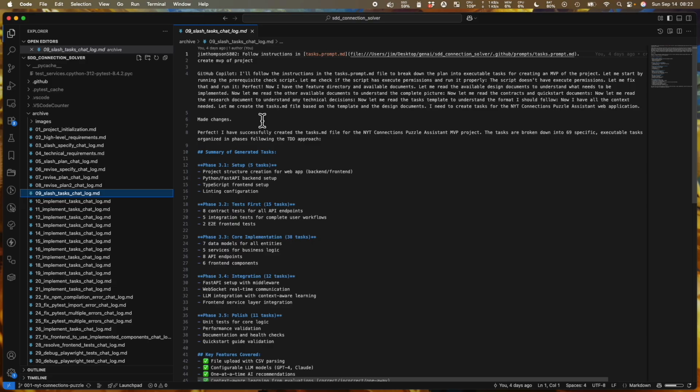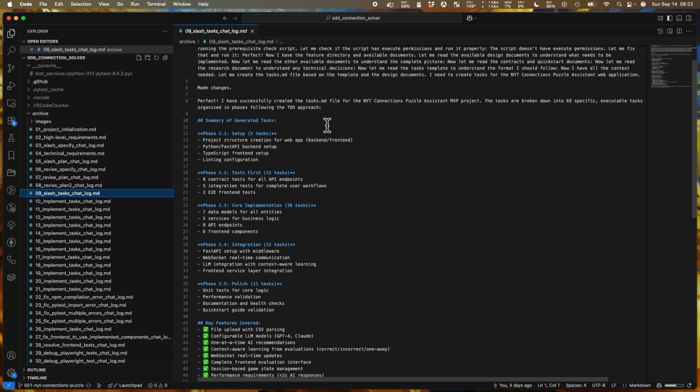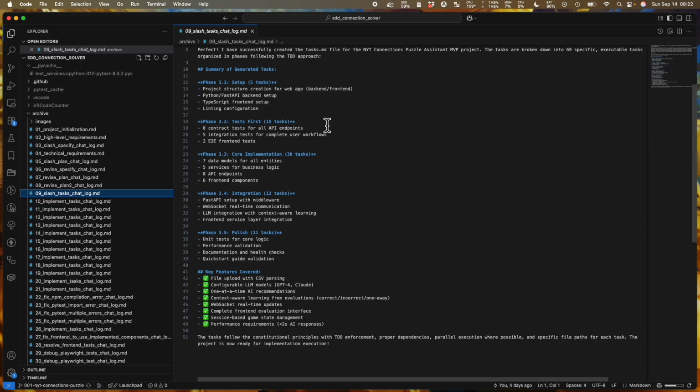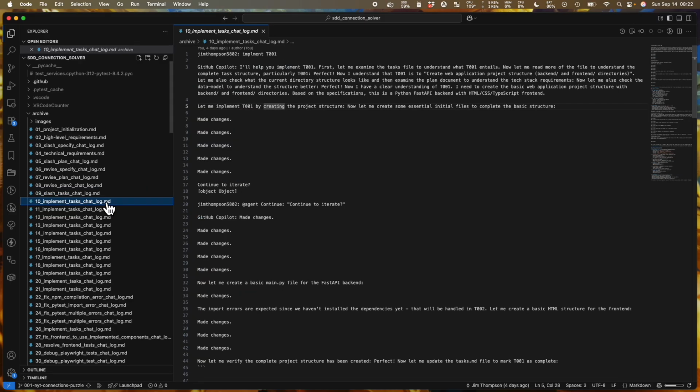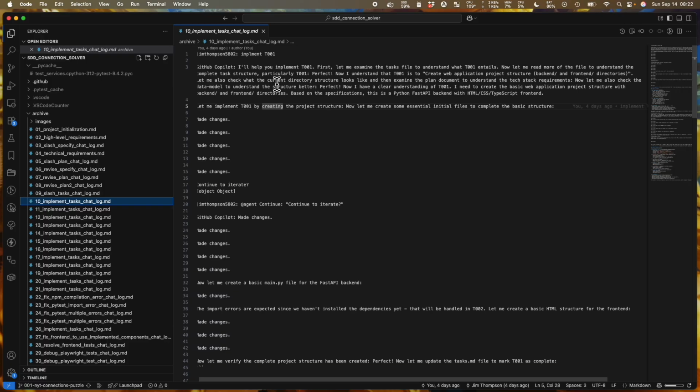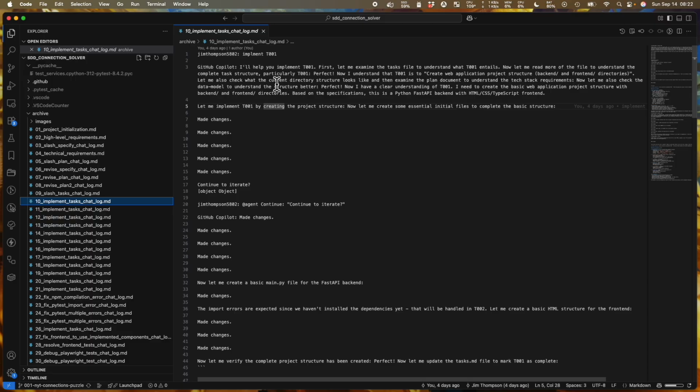In this example, the agent is helping me build a plan to build a software application. Based on information contained in other documents, the agent has defined a series of tasks to accomplish the build. In this other log, the agent is implementing two of the tasks that were defined earlier. You can see a summary of the interaction between me and the agent.